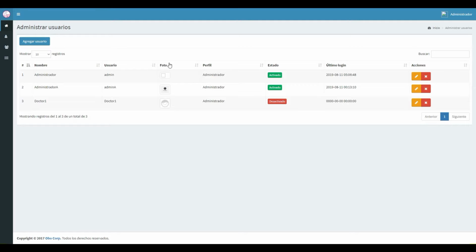Next up, we have a dedicated space for a small photo. The photo mustn't weigh more than 2 megabytes in order to be processed correctly. We also have the user's privileges, and next to it, the user status. The default value is deactivated, and unless we activate it manually by clicking on it, the user won't be able to access the web app.